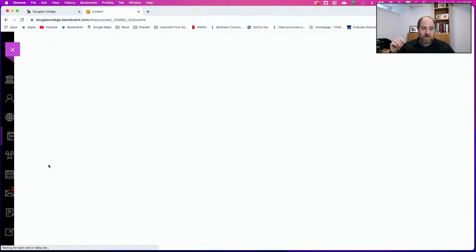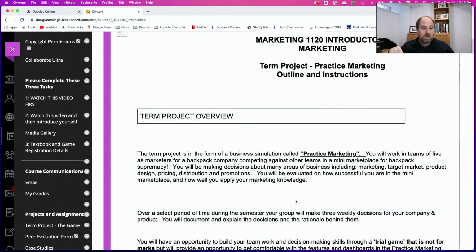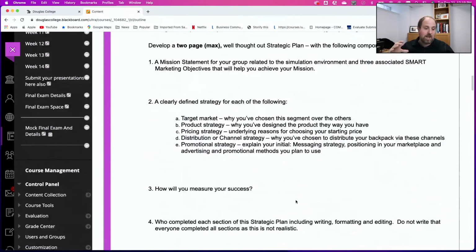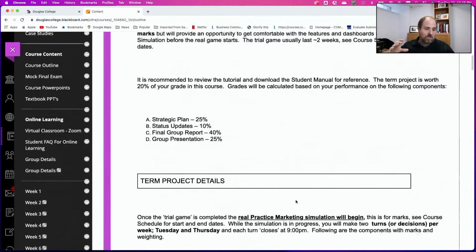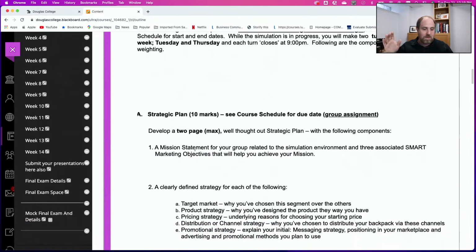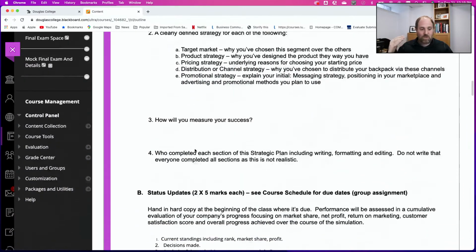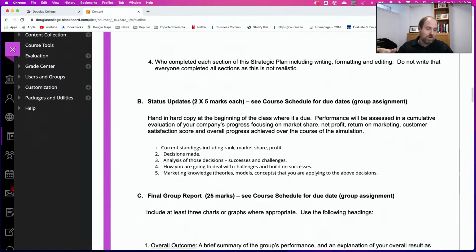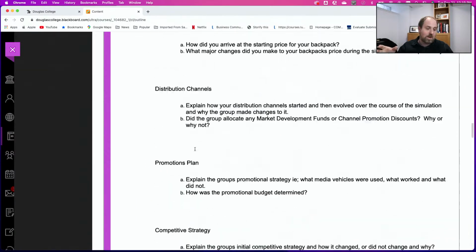Then there's the project, the game kicks in here, and you'll see a whole bunch of detail. This is the backpack game. There's a set of different things like a strategic plan, status updates, final group report, and group presentations. We're going to go through all of these in class, so try not to fret too much about it. There's a whole set of different things, as well as playing the game that you'll be doing in groups, and you'll pick the groups during class time.